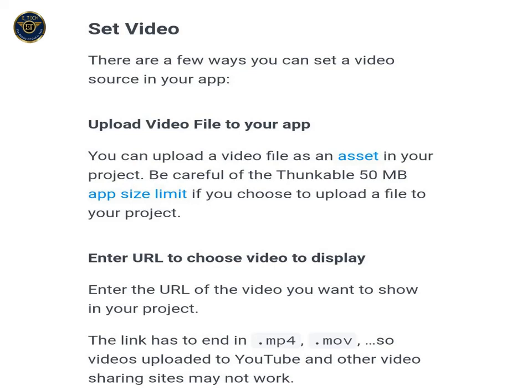Enter a URL to choose a video to display. Enter the URL of the video you want to show in your project. The link has to end in MP4 or MOV. So videos uploaded to YouTube and other video sharing sites may not work.